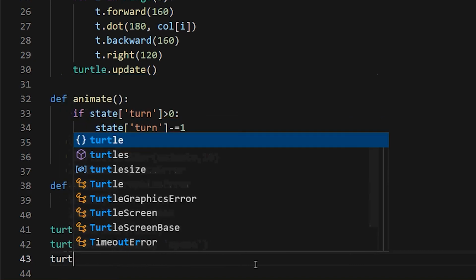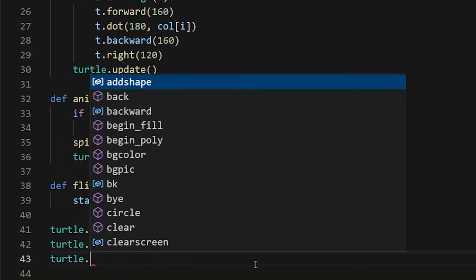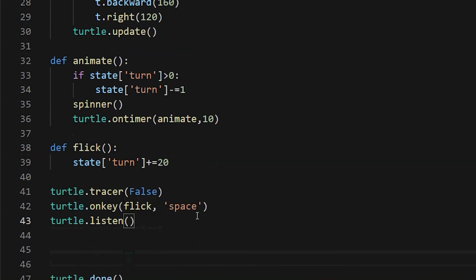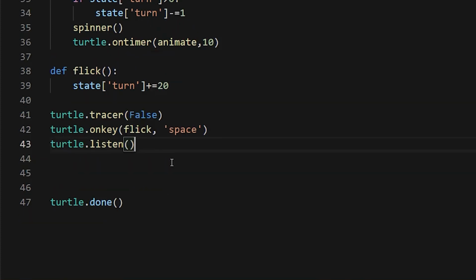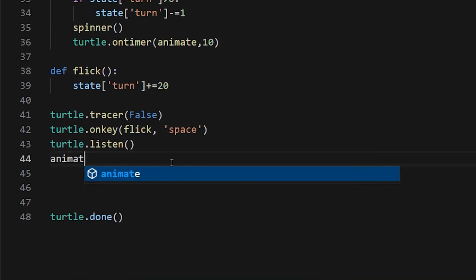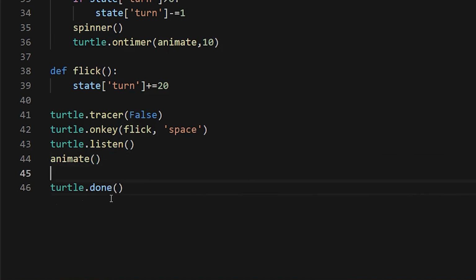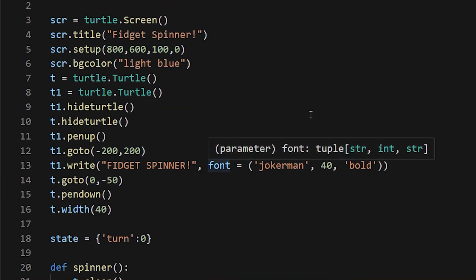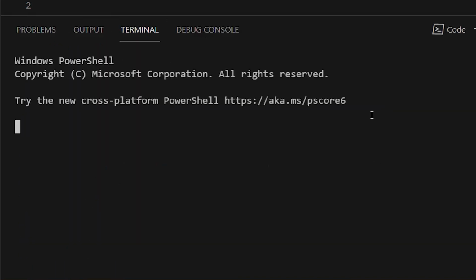All right. And finally, we're going to put in a turtle.listen. So our computer needs to keep on listening to when we're clicking the space bar, it should always turn the fidget spinner. And finally, we need to go ahead and call that animate function at the end. So now we're done with all of the code for our fidget spinner. Let's go ahead and run this. I'm super excited to see the output.